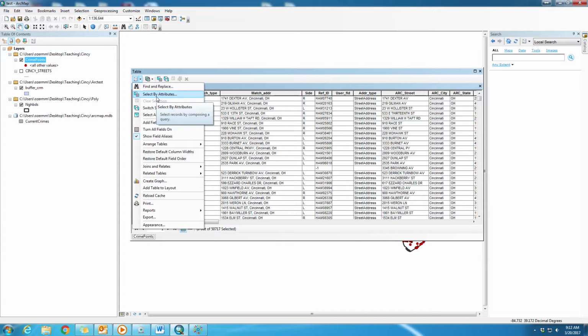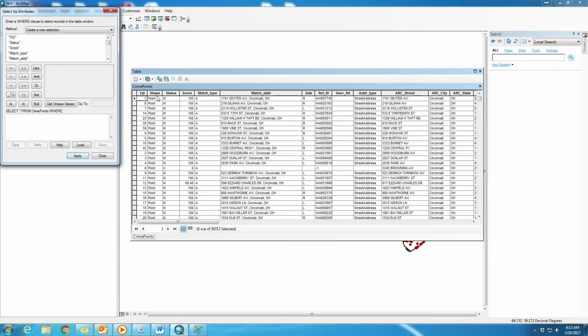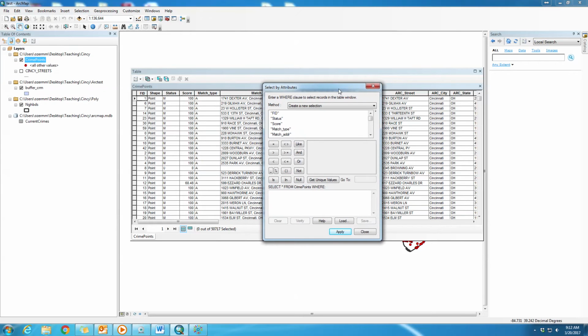Previously we were filtering our crimes or places with the definition query. This is a little bit different from the definition query, but it does the same thing. Click on that, and this dialog box will pop up for us. It is the same thing again as the definition query, but now I would like to get only the robberies.